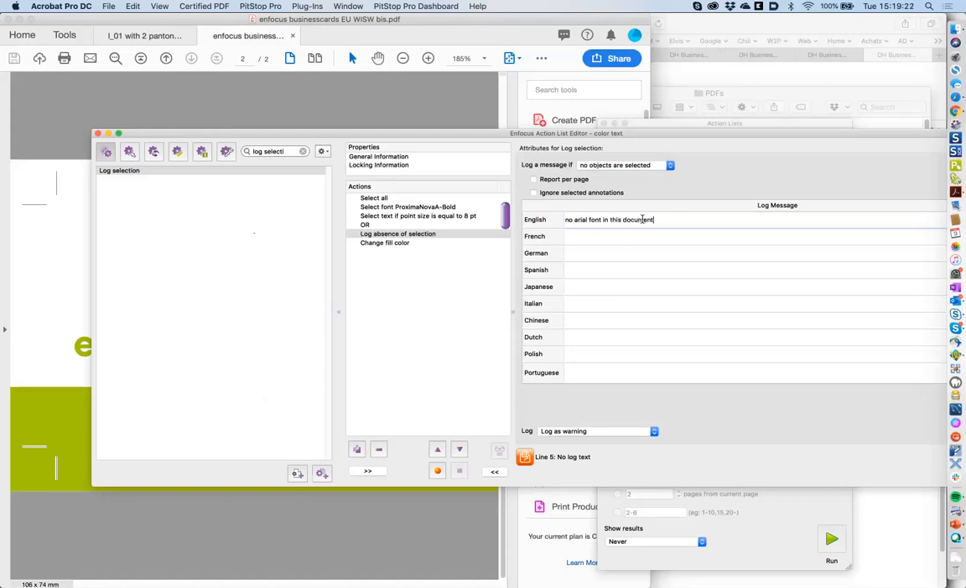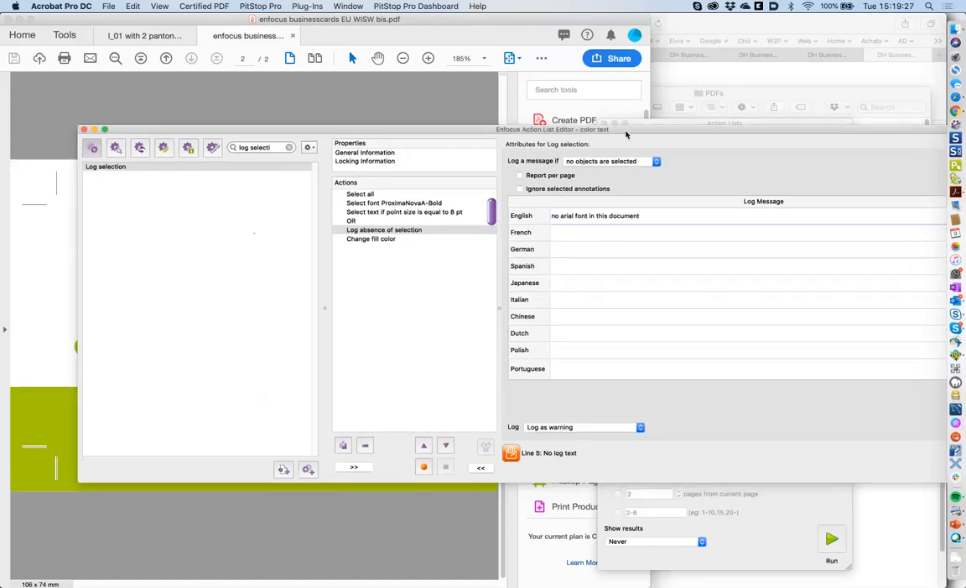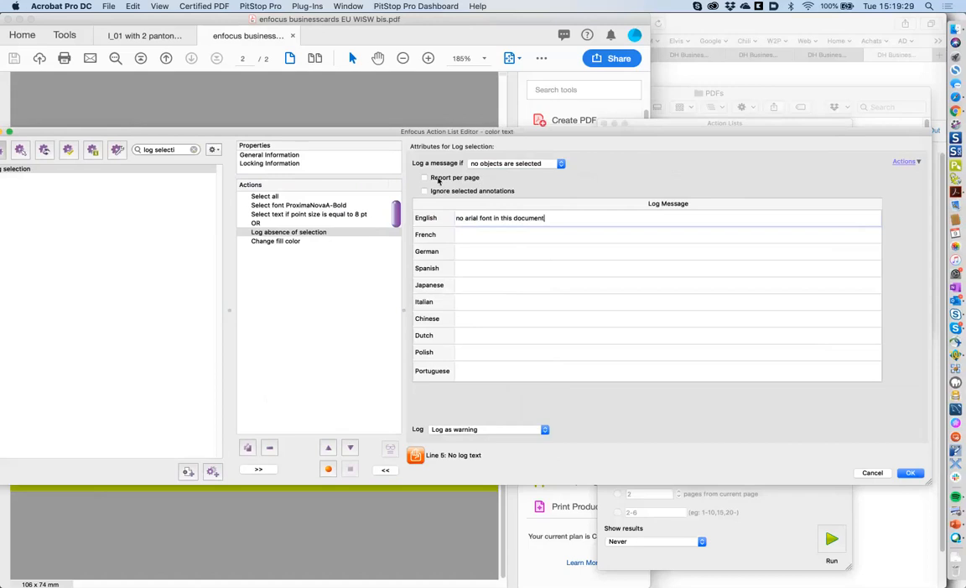So indeed, if nothing is selected, I will say there is no Arial font in this document. I can report that per page, etc. I can log this as a warning or as an error. You will see tomorrow why this is very important with the preflight, the difference between a warning and an error.